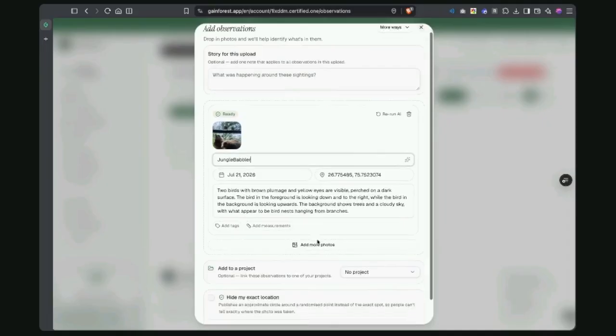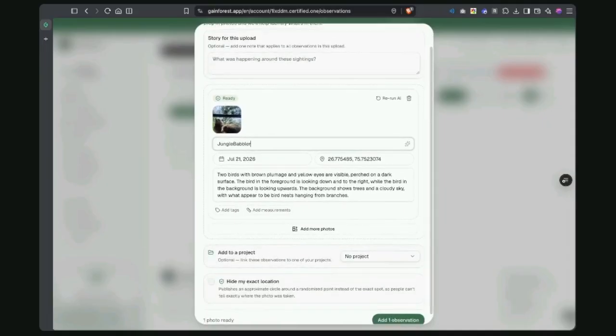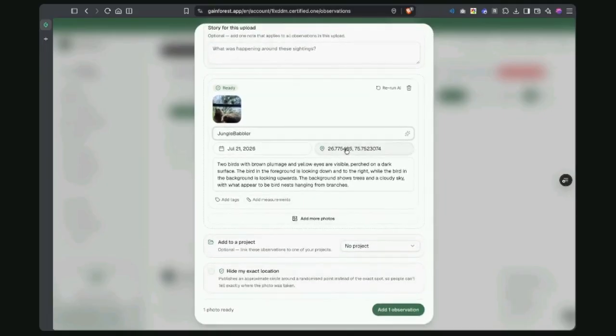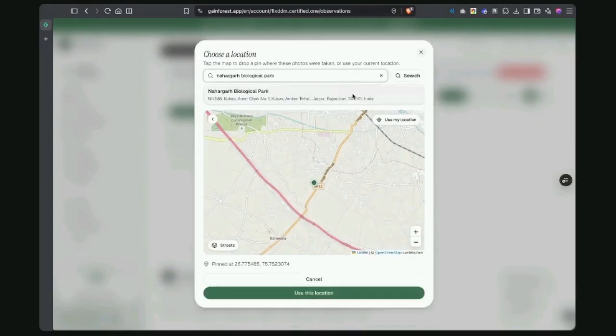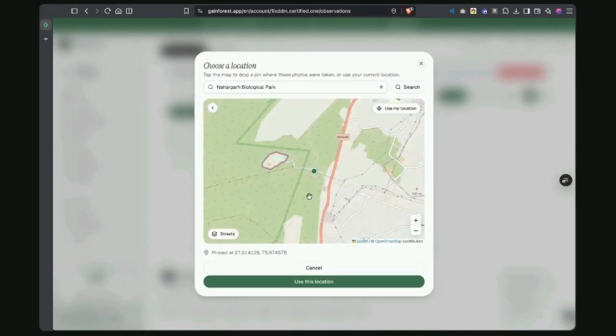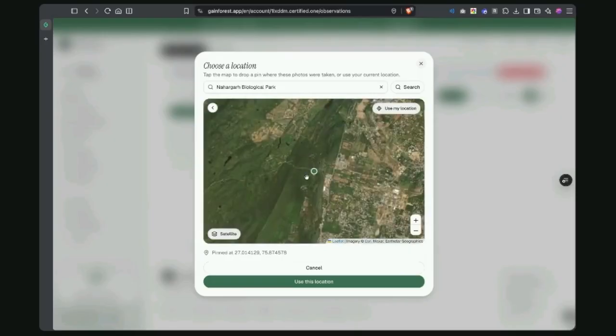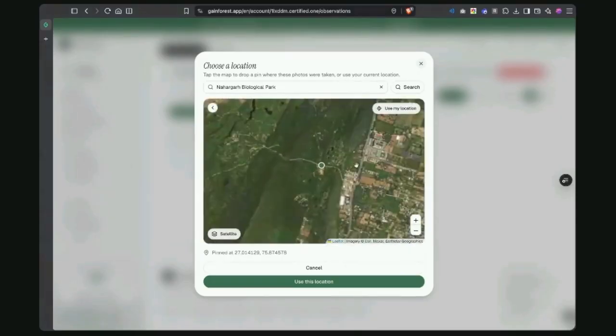Yeah. So once I do this, I can also select location. I know this was taken in Nahargarh Biological Park, so I can search for the particular location and verify using satellite. Yeah, that's pretty much the biological park location where I took this image.